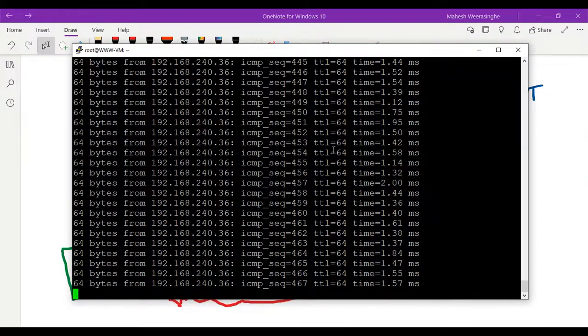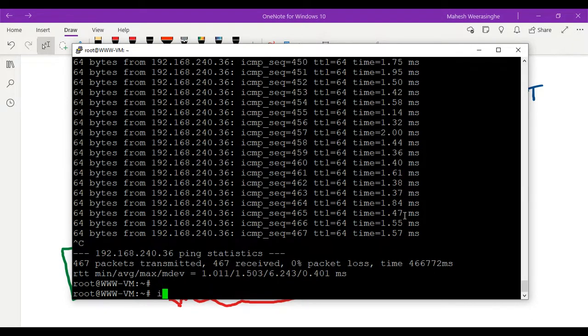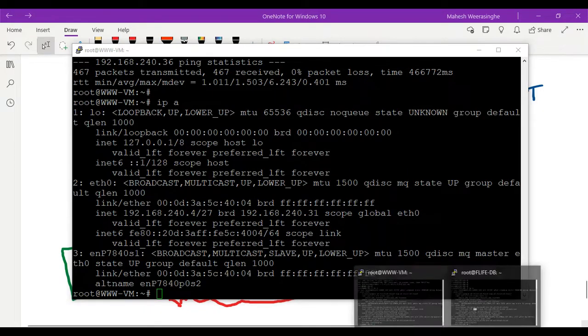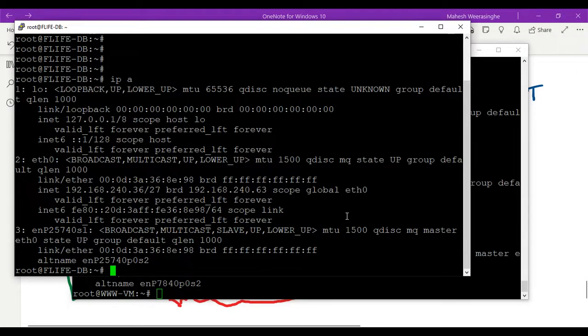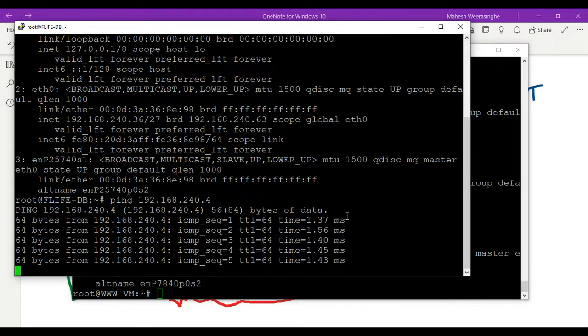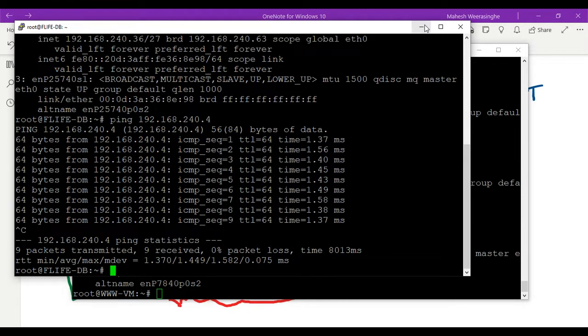Let me interrupt the ping. Now we are in the web server. Let me go back to the database server and ping the web server. Obviously we know we have two-way communication. So let me get the IP address. My web server IP is 240.4. So let me go back to the database server and ping 192.168.240.4. So obviously we have communication from the database server to the web server. Now let me go back to the diagram.